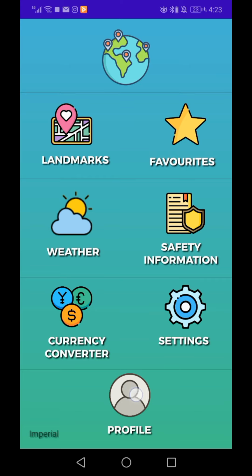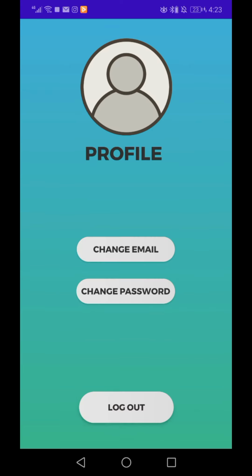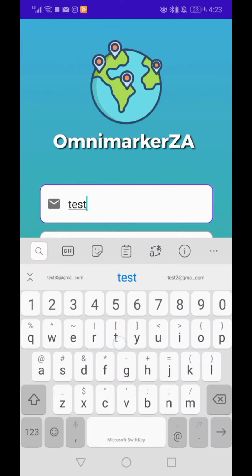Let's confirm that this has been changed by clicking on the logout button. We will now log in with our new details.